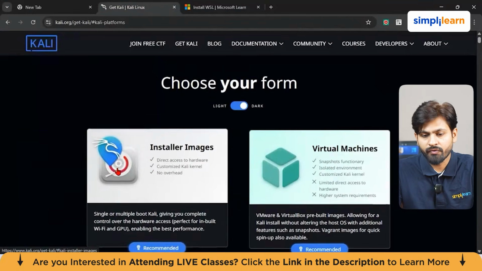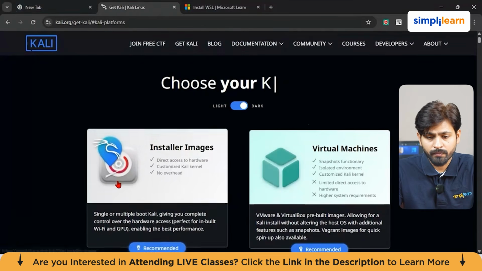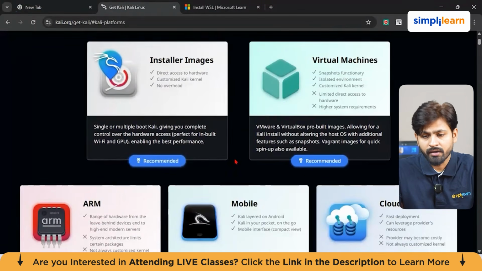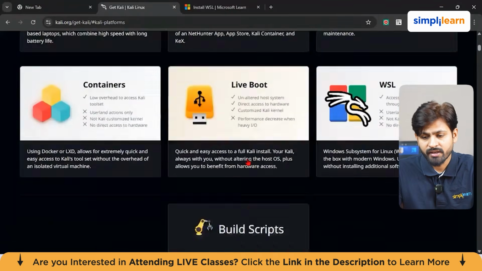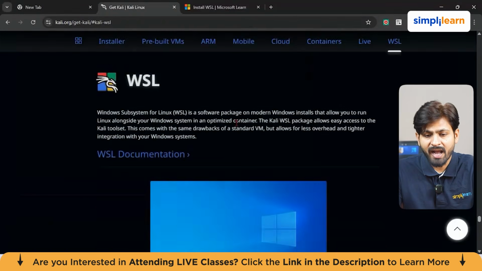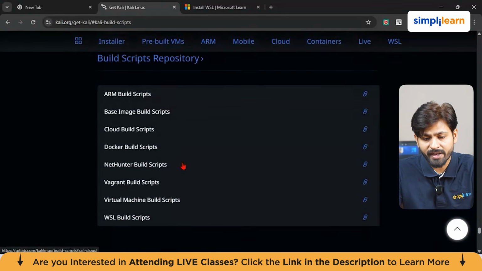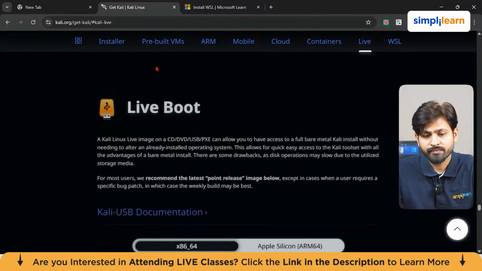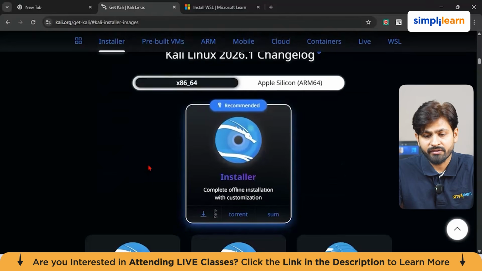So first of all, if you want to install on Windows, you can see all over here, we have installer images, containers using WSL. So we will access the Kali Linux WSL documentation. You can get it from the Microsoft Store, and click on the installer. So you can install the Kali Linux image from here. This is pretty much interesting.